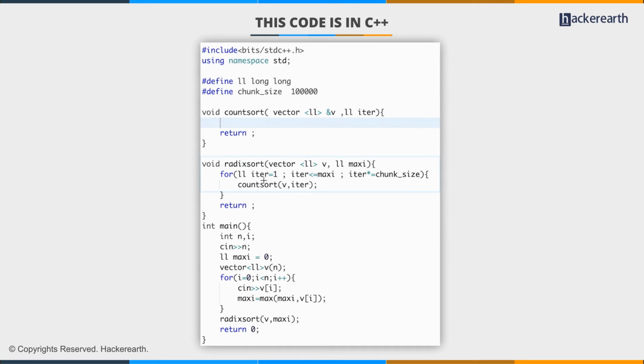Now, we have seen iter is something that states how many positions we have already considered, or where we have to start considering from. So initially, iter starts from 1. We summon the count sort for v and iter, which is considered as the first 5 digits, or the first chunk. Let's start focusing on the count sort function.